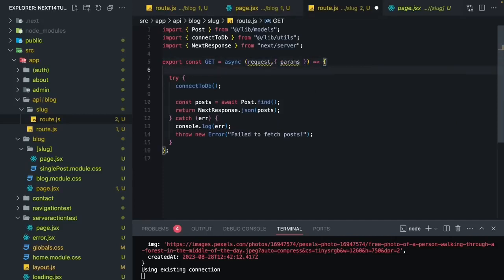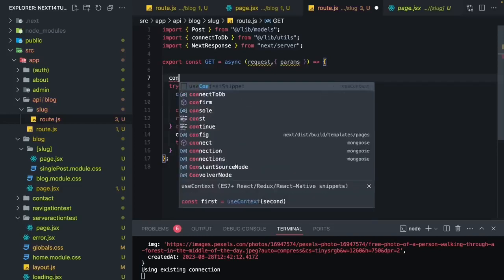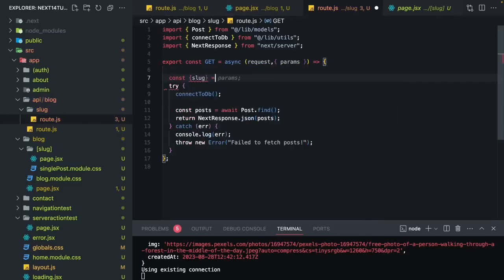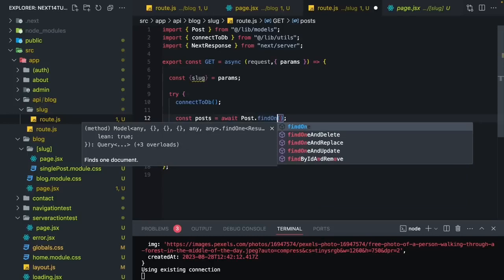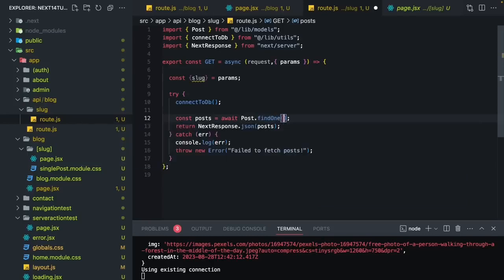So let's destructure our slug, const slug from params. So using this slug, I can find my post. Remember how we are doing this? findOne, and I'm going to pass here my slug like this. Let's say post, post, and post. So let's use this API route right now.